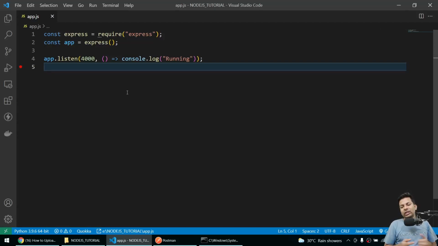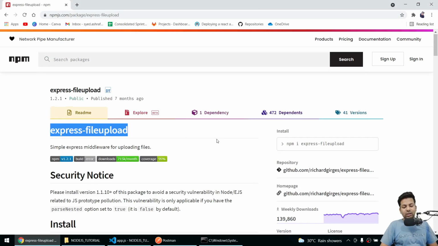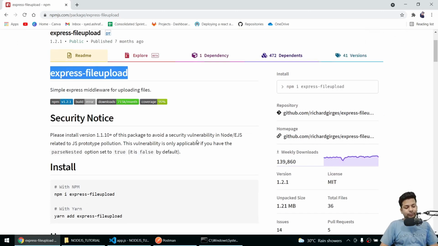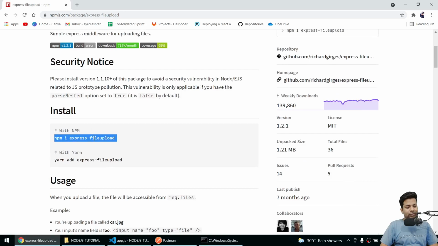Okay guys, now we'll see how to upload files and download files in Express. Downloading files is pretty easy, but for uploading we have to write maybe 3-4 lines of code. For that we're going to use this package called Express File Upload. You can see the weekly downloads. It's pretty easy. You just install it like this: npm install express-fileupload.